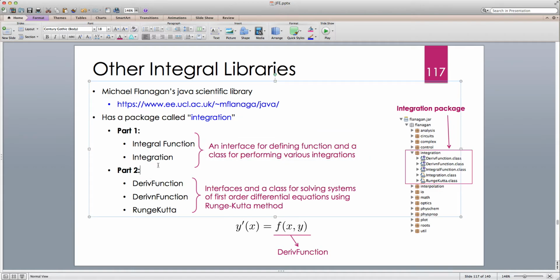And part 2 is for solving differential equations, a system of ordinary differential equations. It has a deriv function. So if you want to solve y prime equals f of x and y, and we will look into the details of solving differential equations later in the course, but for now the deriv function is basically for solving y prime equals f of x and y. So the deriv function is an interface for implementing this f function.